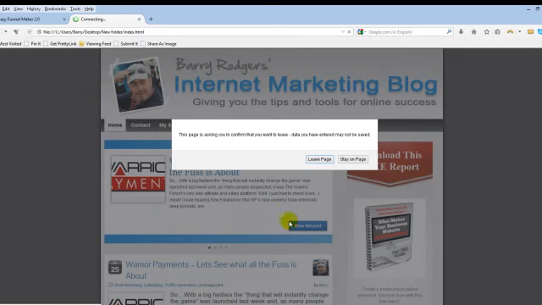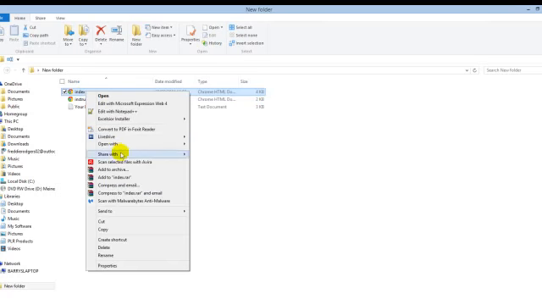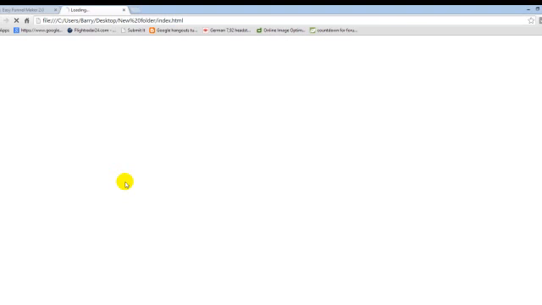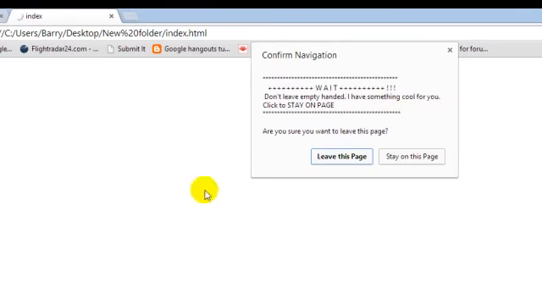Okay, we can open it up with Chrome. In fact, I only need to double click it to open it in Chrome, because there we go. And if I close it, you'll see that we'll get the message that they say I have something cool for you. I did change it. So there we are. Job done. It's as simple as that. All that you need to do now is upload that page via FTP or cPanel to your hosting account.